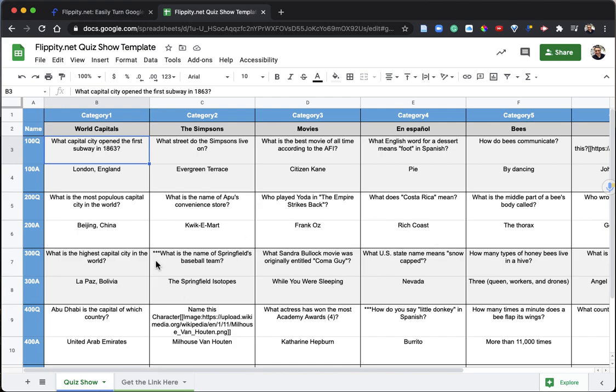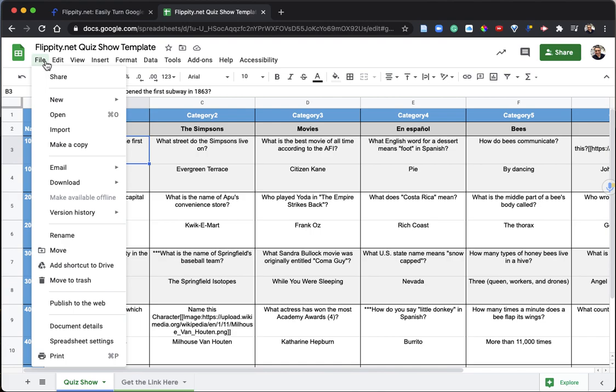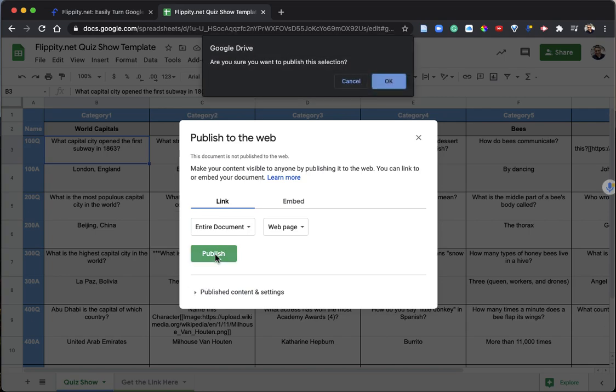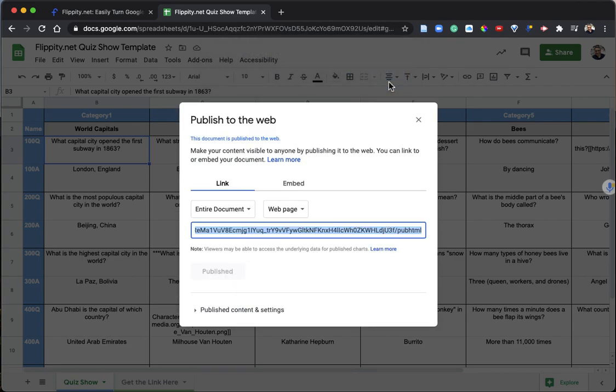The next thing we're going to do is go to File, scroll down, click on Publish to the Web. We're going to click on the green button, Publish to the Web. It's just going to want us to verify. Are you sure we want to publish? Yes. So we'll click OK.